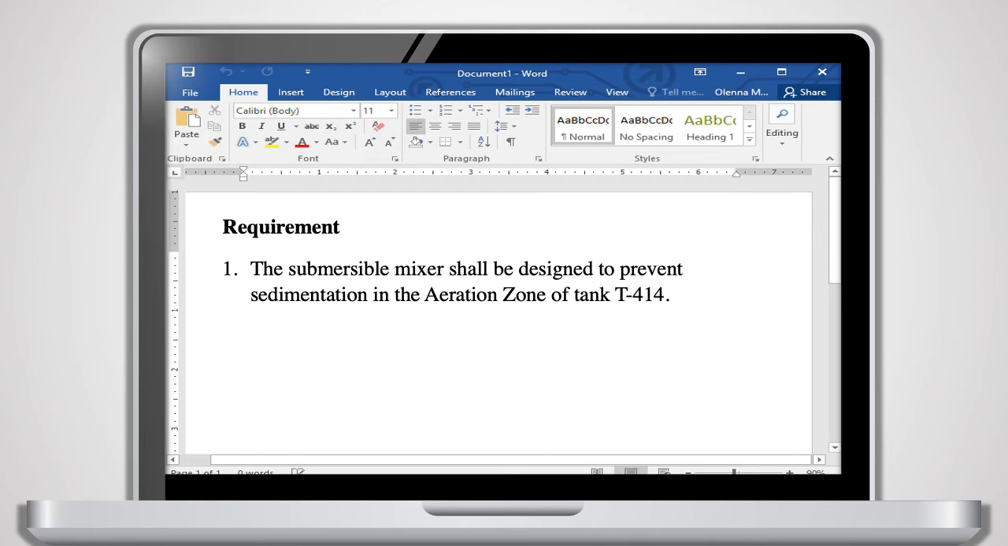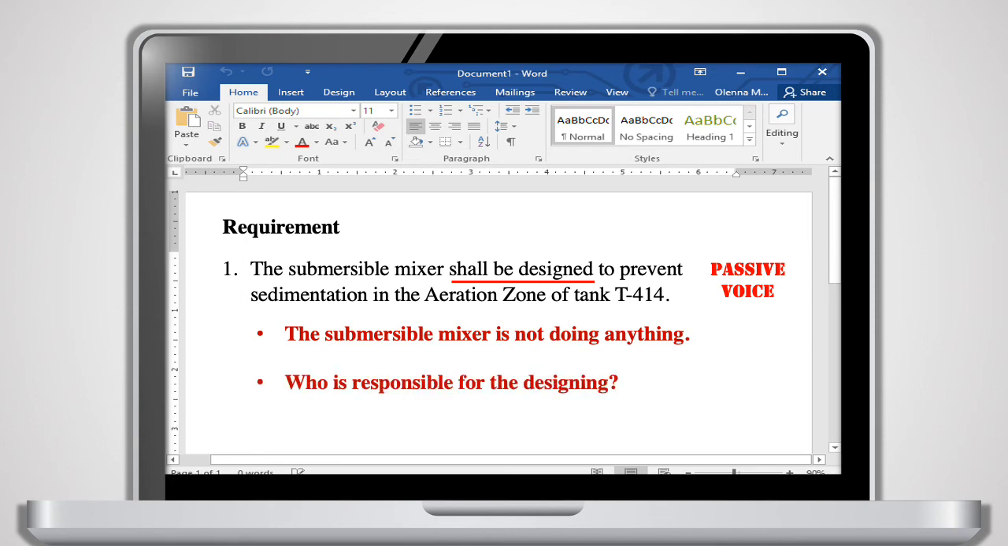It is very common for us to fall into the trap of using the passive voice for design requirements. For example, the submersible mixer shall be designed to prevent sedimentation, blah, blah, blah. Again, in this case, the submersible mixer is not doing anything. It is also not stated who is responsible for the designing.